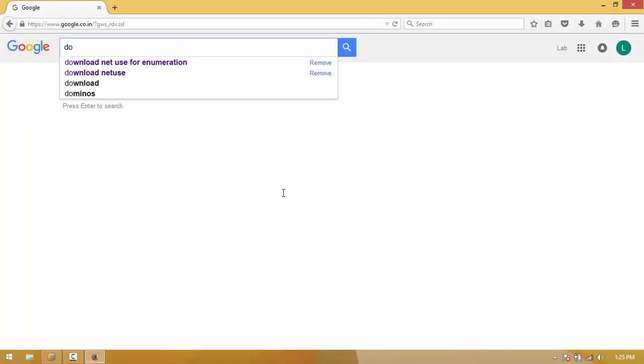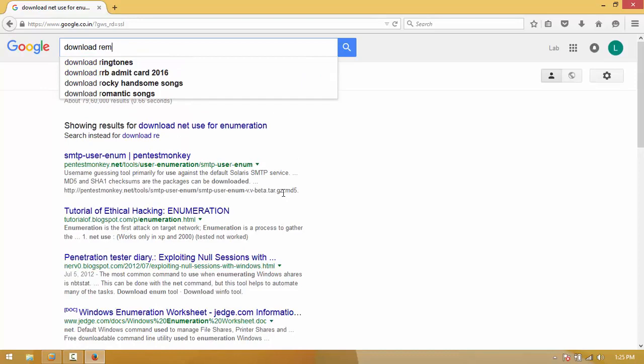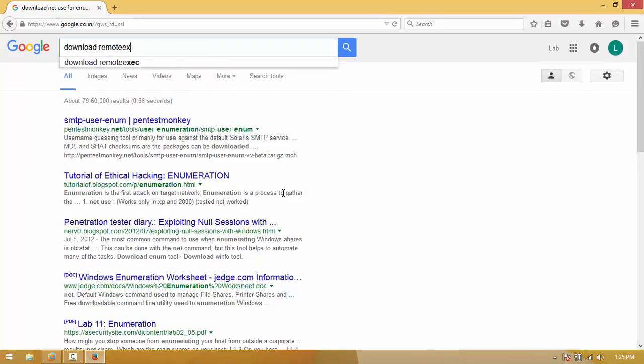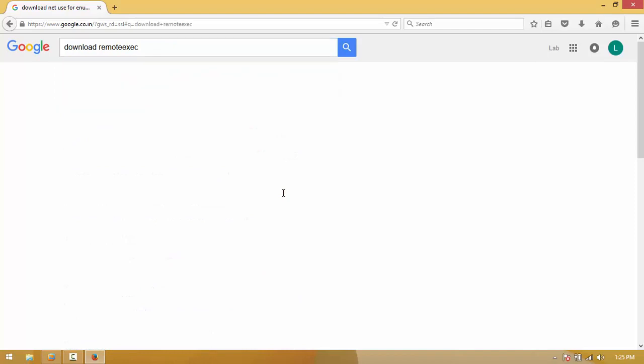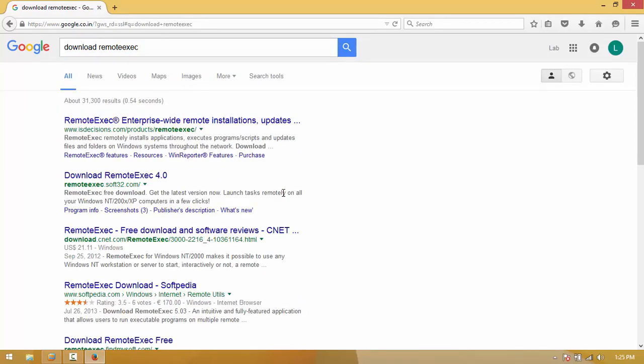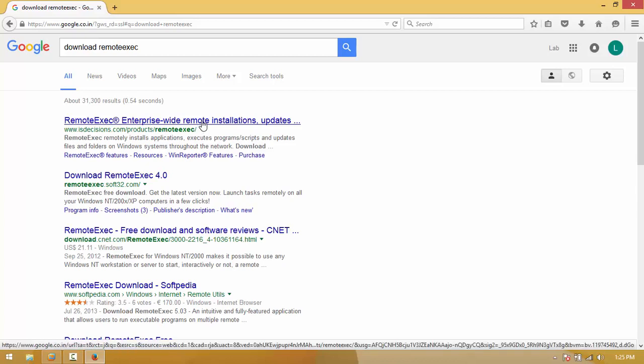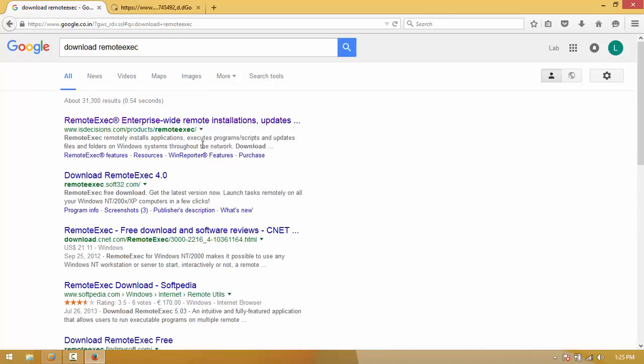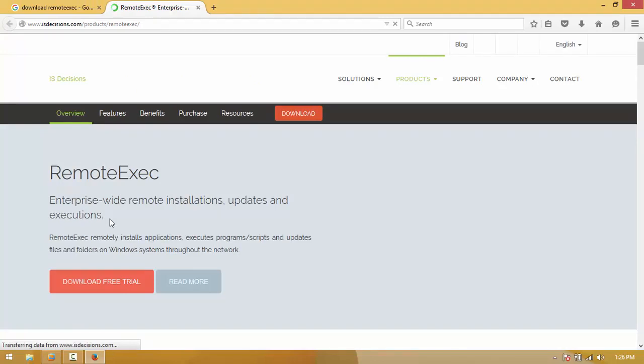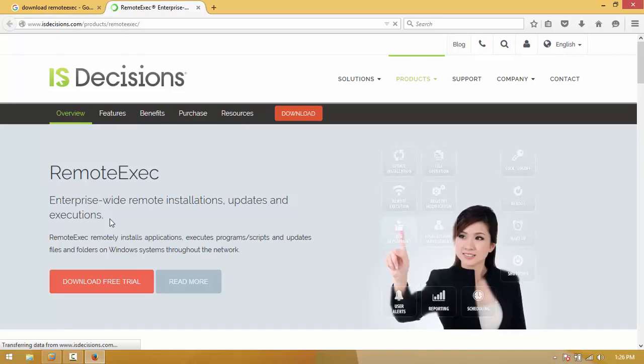So we'll search here: download remote EXEC. Here we go. The first link is all about remote execution, enterprise-wide remote installation, updates, and executions, right? Remote EXEC remotely installs applications, executes programs and scripts, and updates files and folders on the Windows system throughout the network.